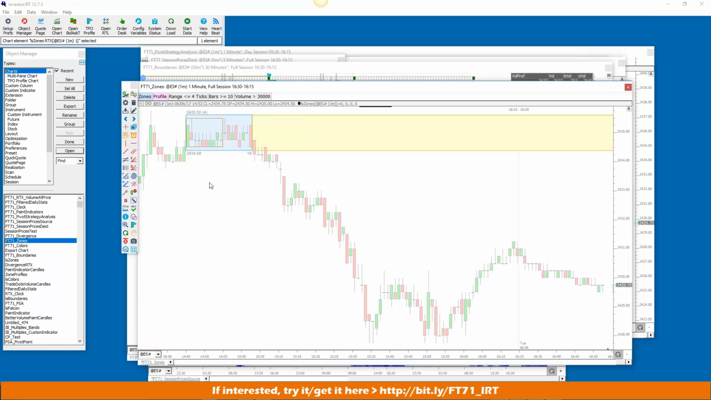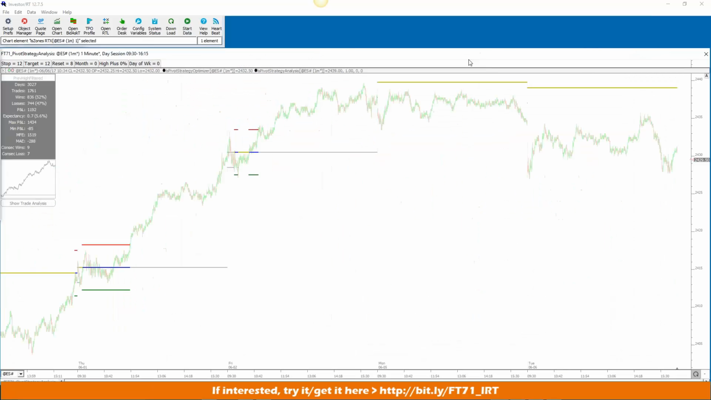Next I'm going to talk about the pivot strategy analysis and pivot strategy optimizer indicator. This is kind of backtesting made easy, if you will. It takes a price level. We're going to focus today on the previous day's high, the previous day's day session high, and it looks to trade that level and backtests how the trading would have occurred on that level. We're going to fade the previous day's high from below, with right now a 12 tick stop and a 12 tick target.